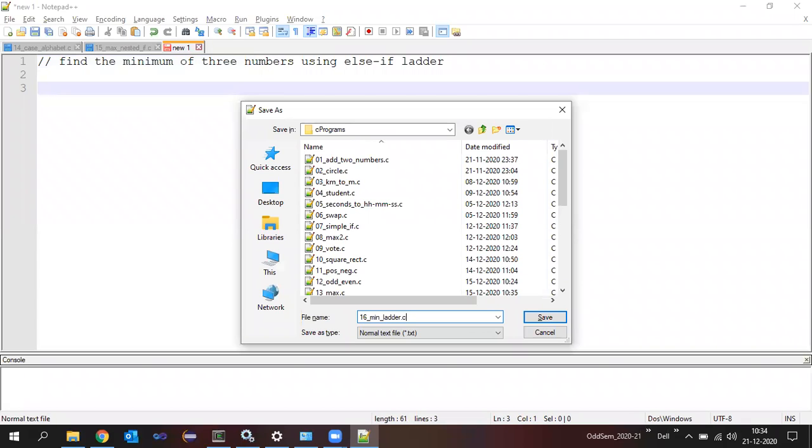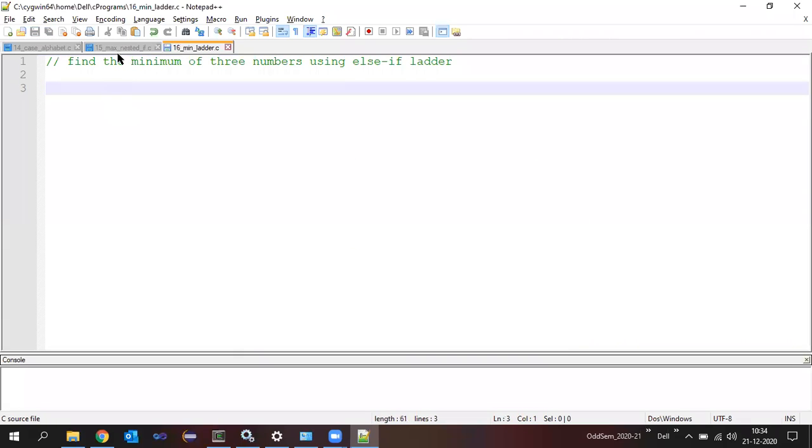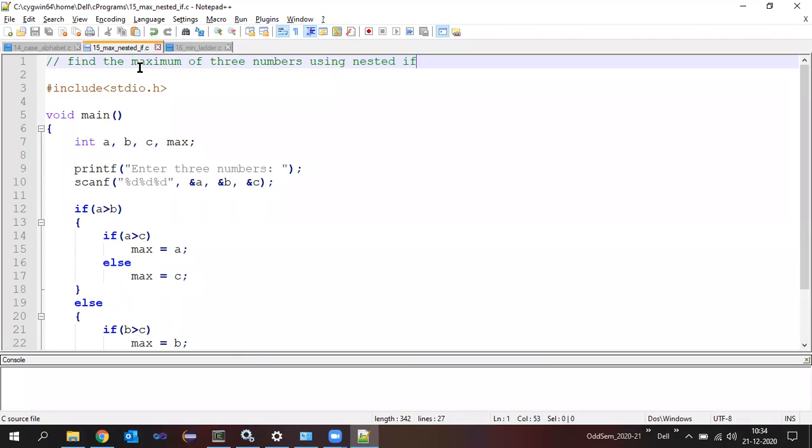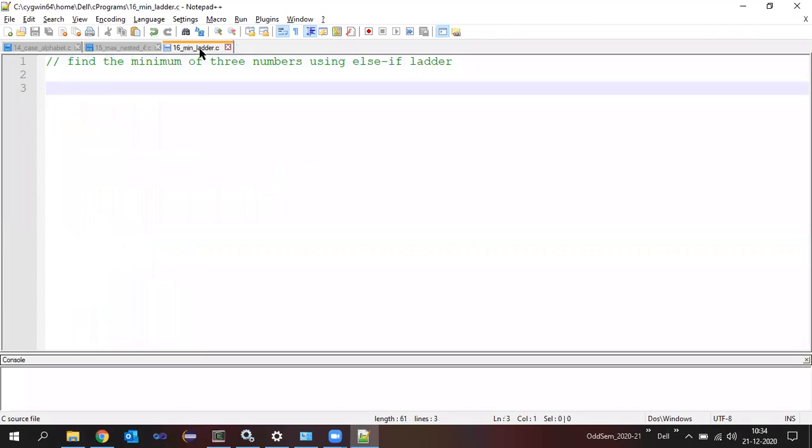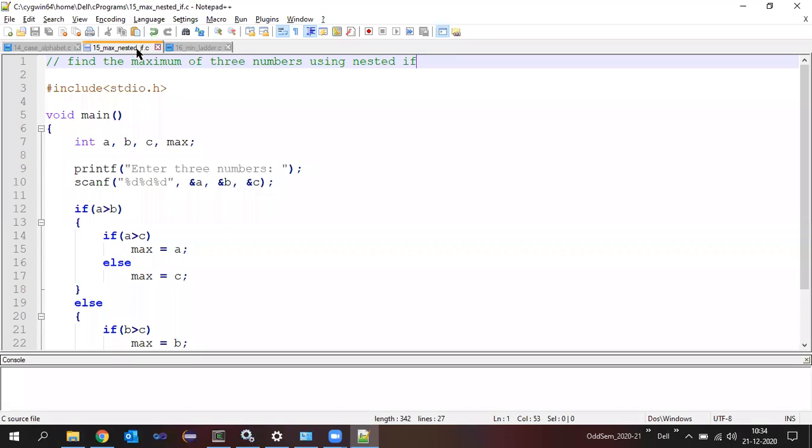Am I audible, students? Yes, sir. First one is finding the maximum of three numbers using nested if, and the second is finding the minimum of three numbers using the else-if ladder. Okay. Now, those who have not done, let us quickly go through that particular program and try to understand.